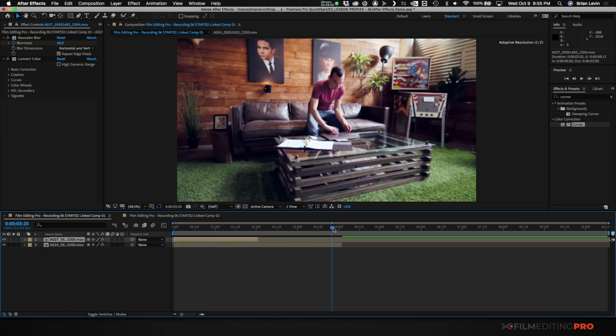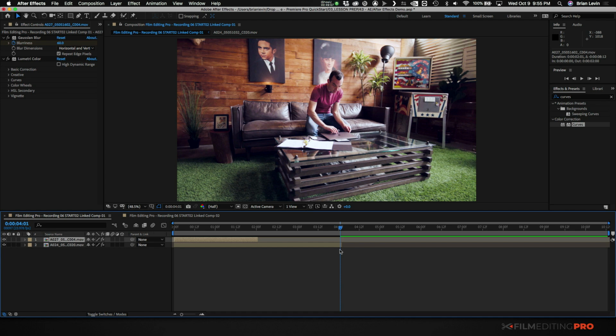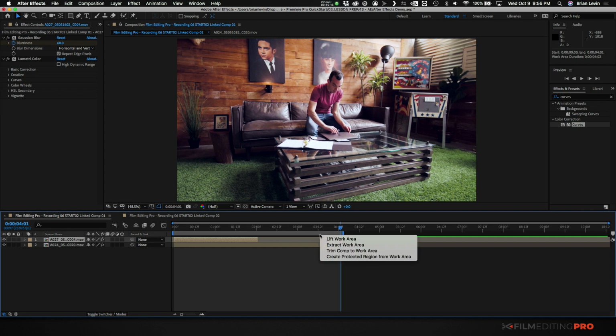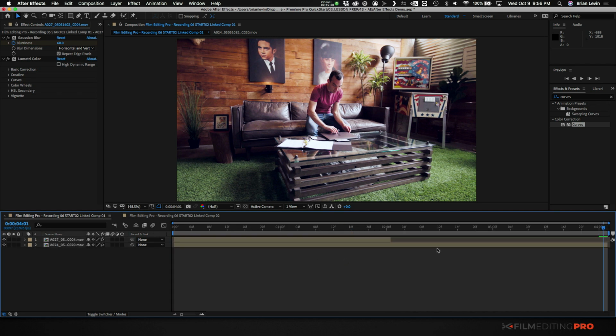I'm going to go to the back of my clip in my timeline, and I'm going to use my After Effects shortcut key N to end the work area. And I can right-click on the work area and say Trim Comp to Work Area. Again, not an After Effects tutorial, just a quick little note about the quirks between Premiere and After Effects.